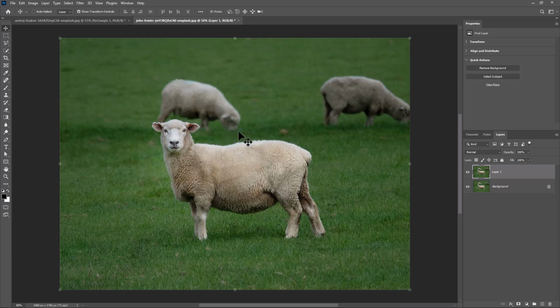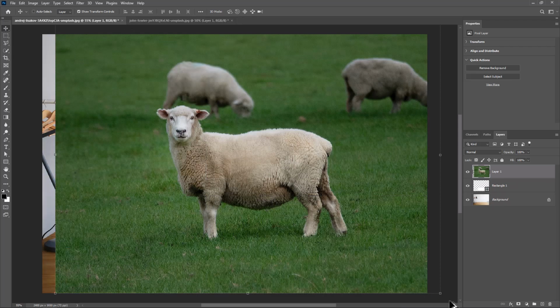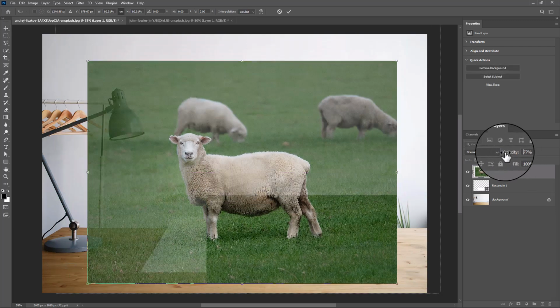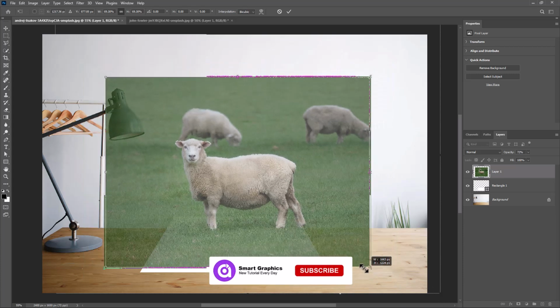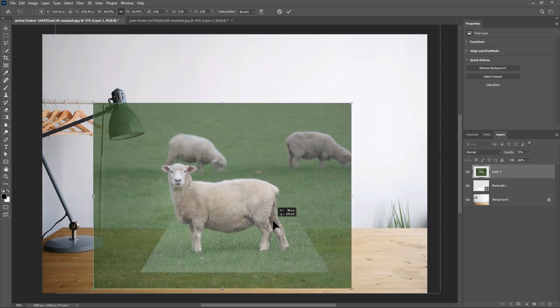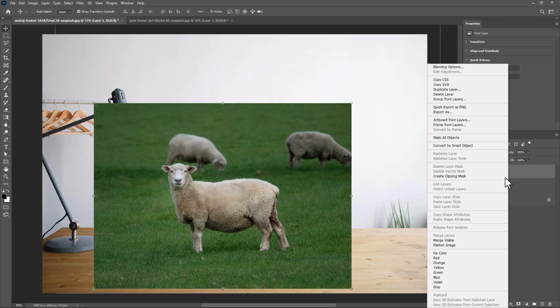Insert your image. Decrease opacity and adjust image position. Reset opacity back. Right-click and create clipping mask.